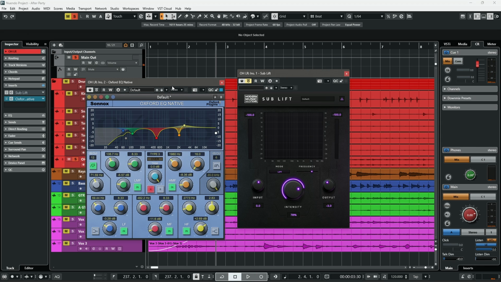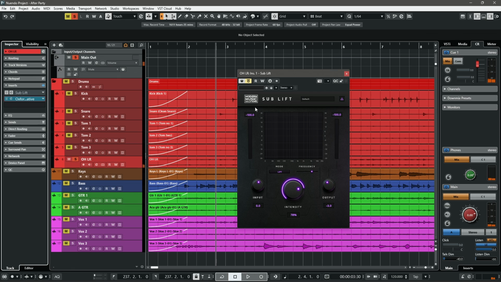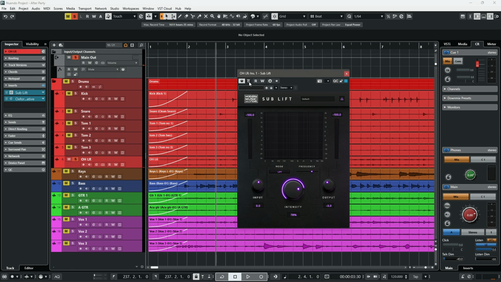Very sizzly overheads. This was just my two SM81s. It's a matched pair. Let's bypass the EQ. I'm just getting rid of some resonance, right? Let's add Sublift.